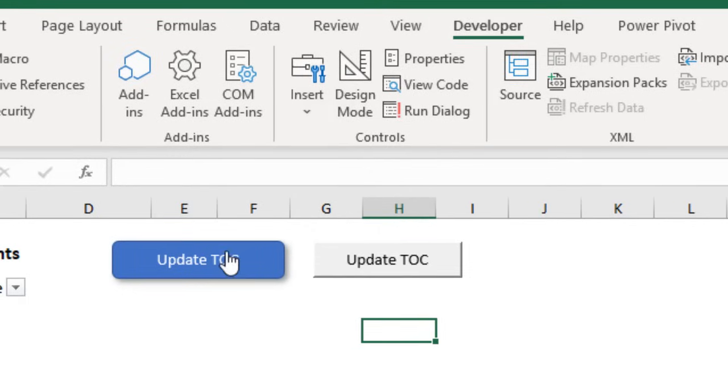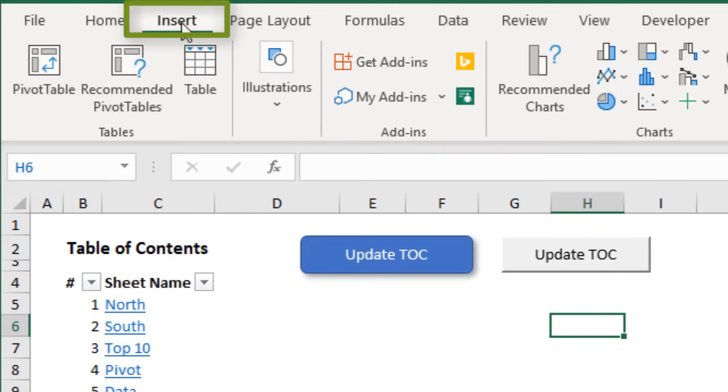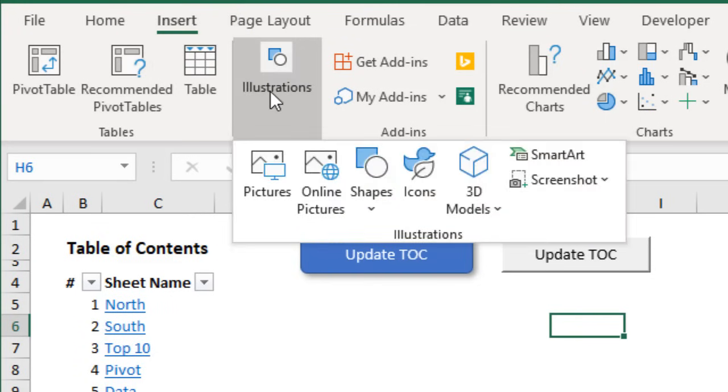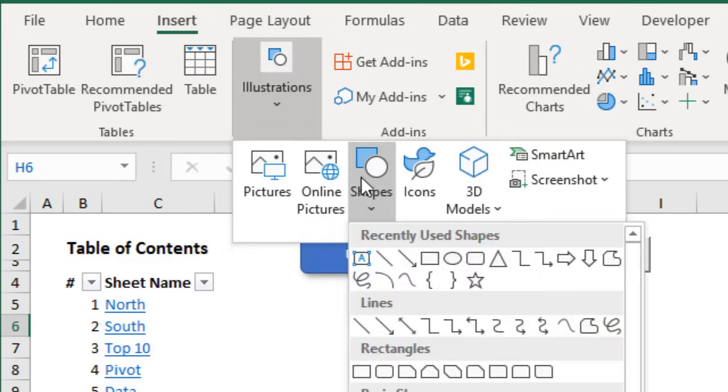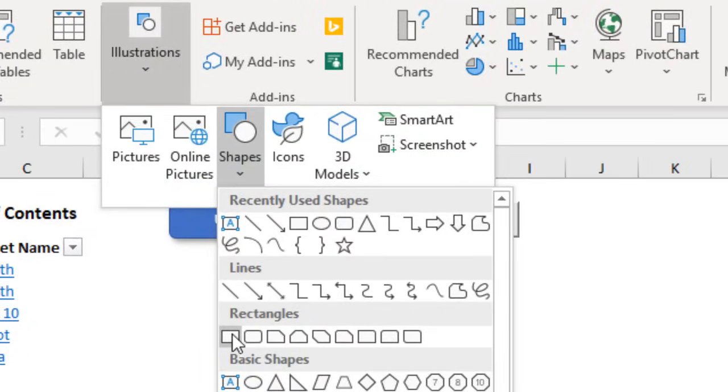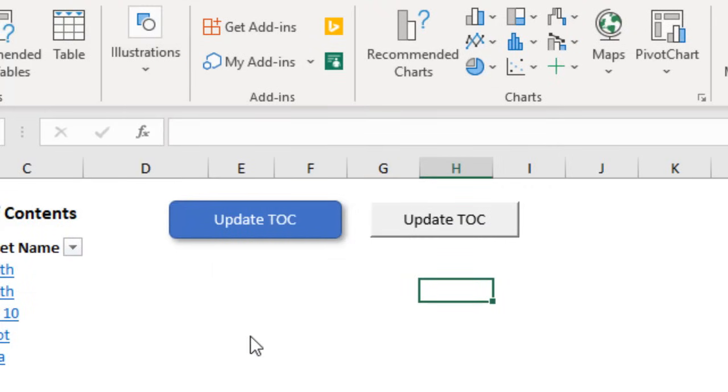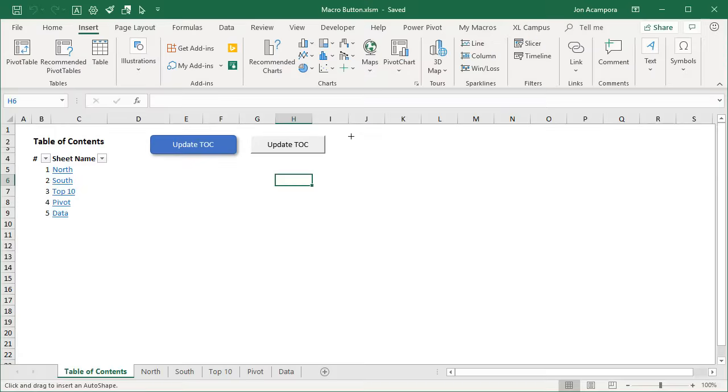And to do that, we're going to go to the Insert tab on the ribbon, and in this Illustrations group, we have the Shapes drop down. And from here, we could typically choose either a rectangle or a rounded rectangle. We can assign macros to any of the shapes, but these ones most resemble a button. So I'll choose the rounded rectangle, and I'll go ahead and draw it right here on the spreadsheet.